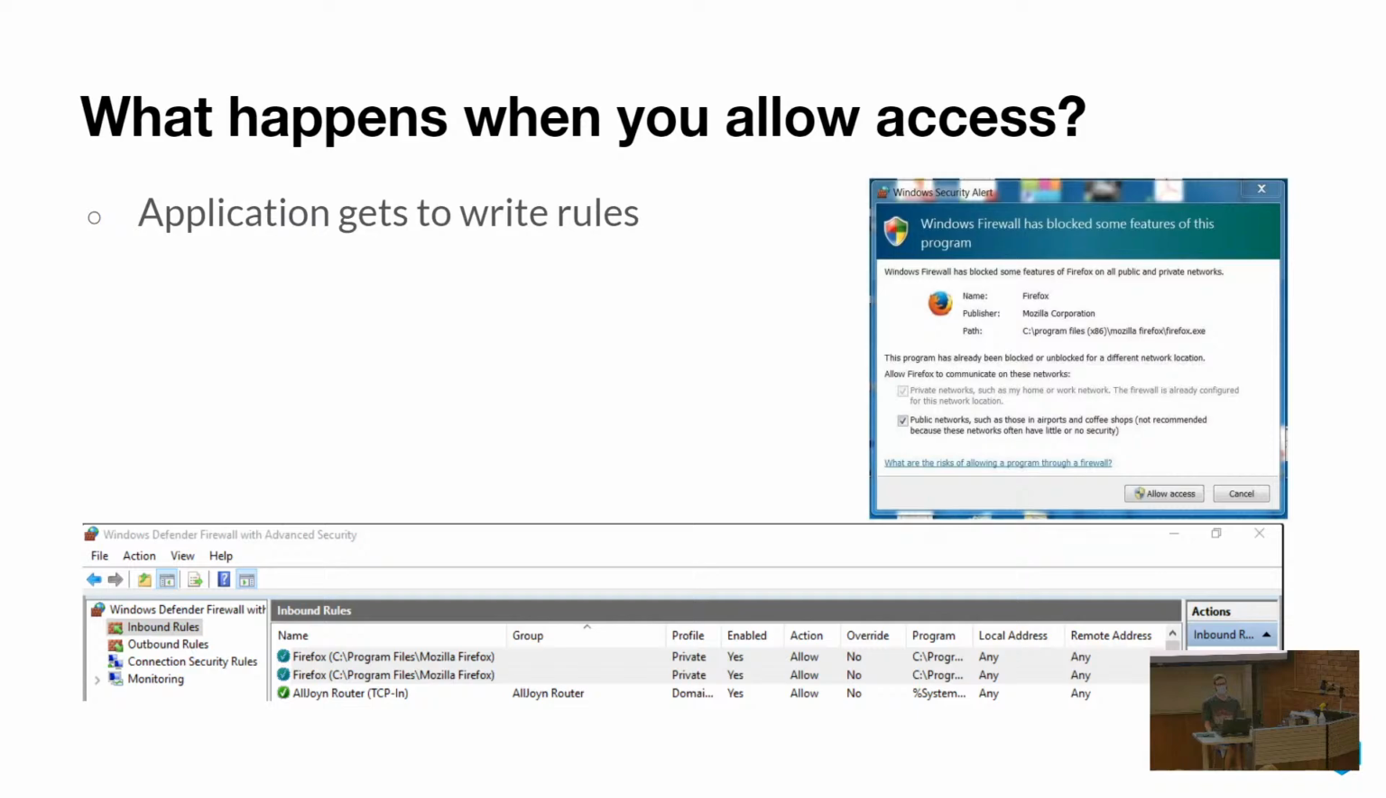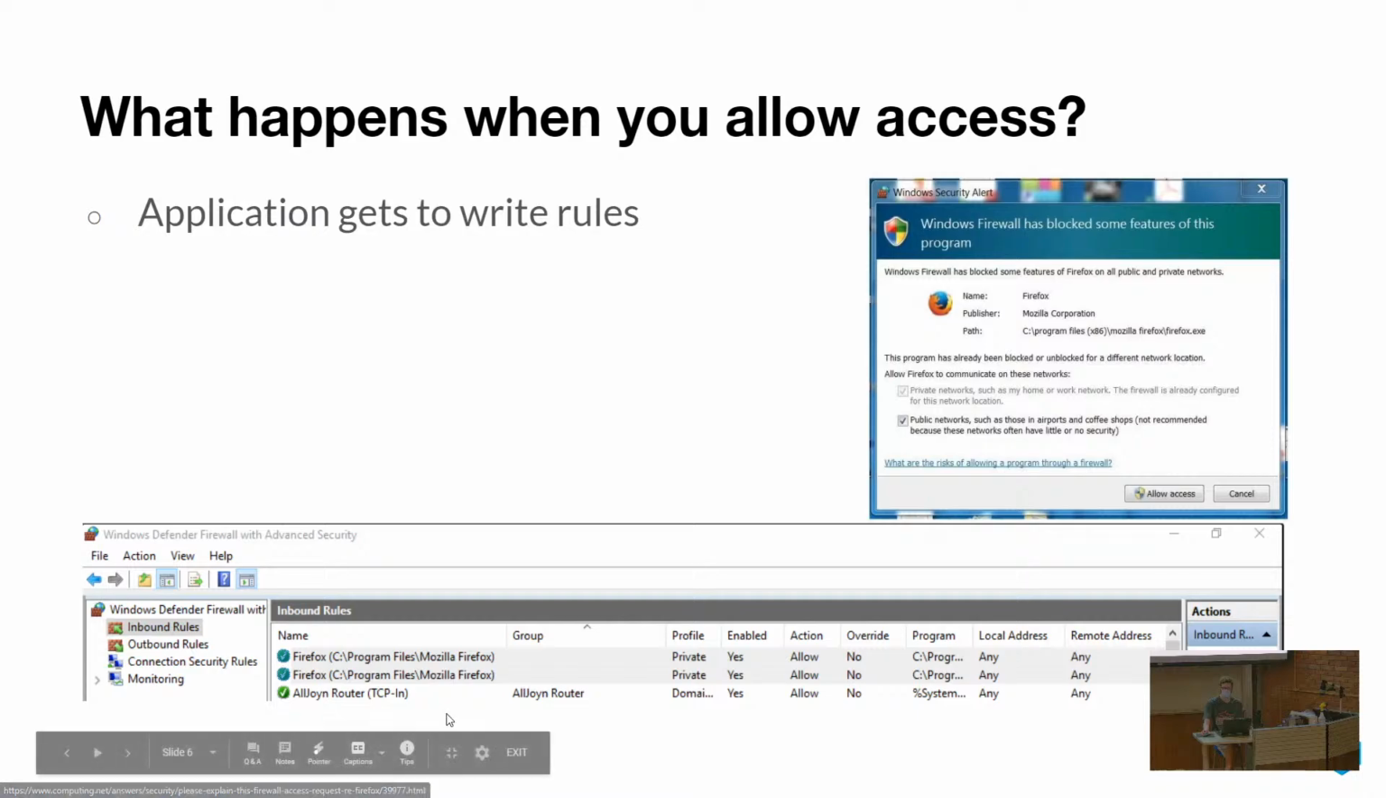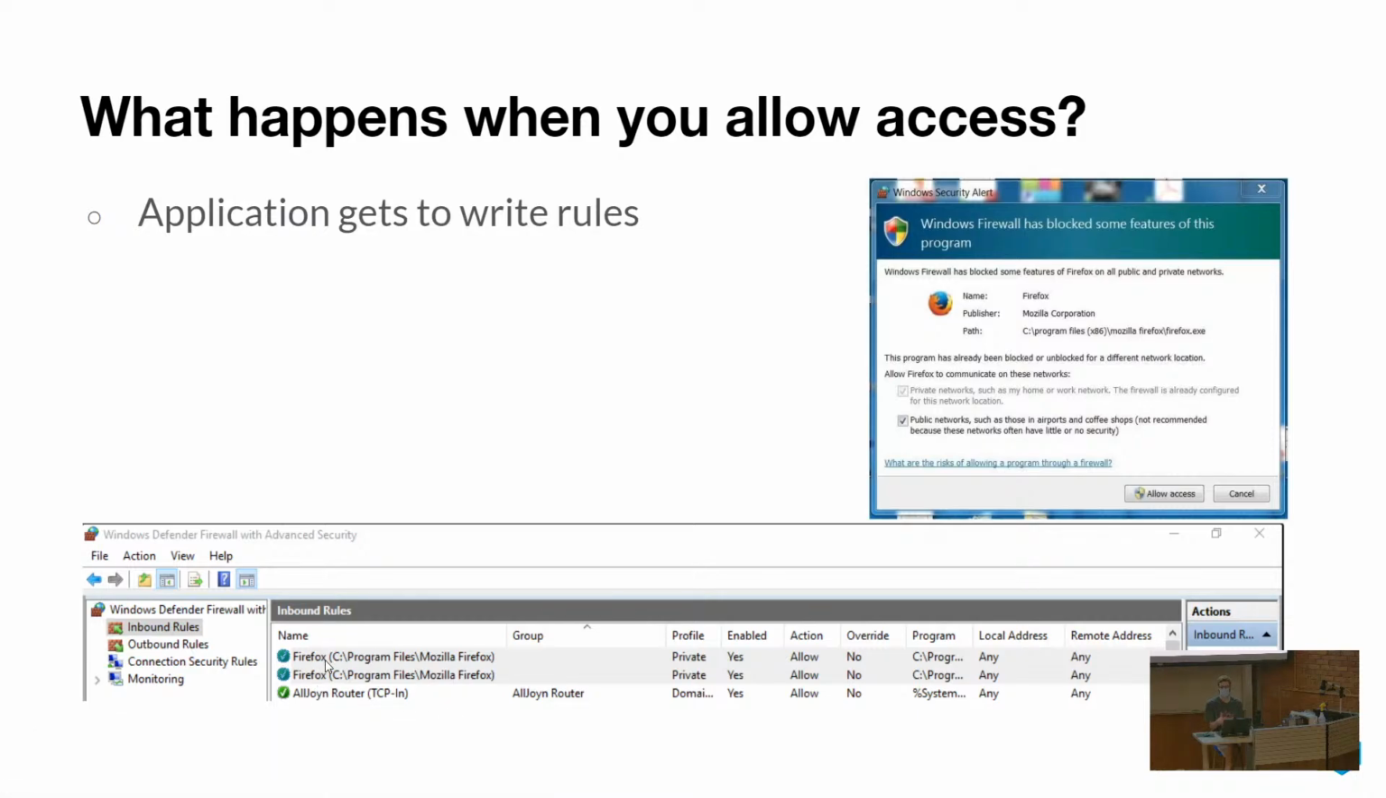So now that we know all that general stuff, we can actually start talking about the Windows Firewall itself. A lot of us are probably familiar with this little image on the right here, which is basically saying, do you want to allow this program through the firewall? What that's really doing is basically saying this executable gets to write whatever rules it wants to the firewall. So down here, if we allow Firefox through, it'll create two new rules in our inbound rules, and they can be whatever they want.